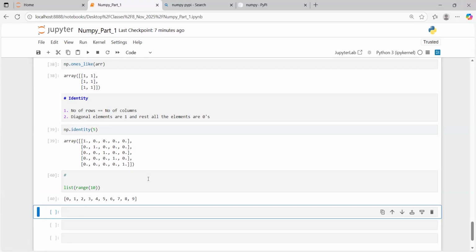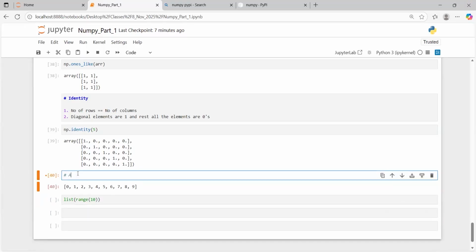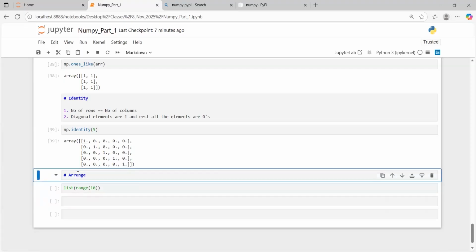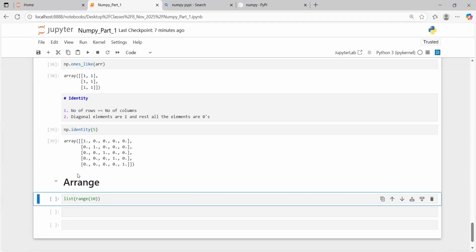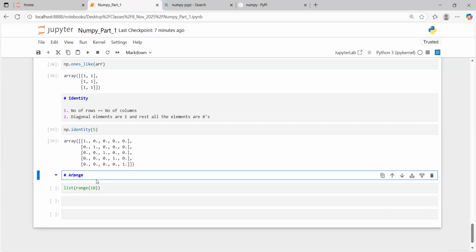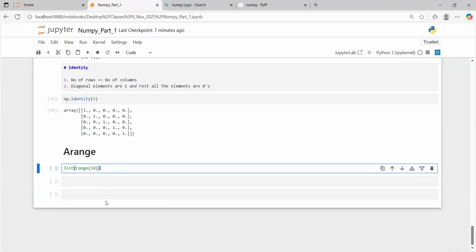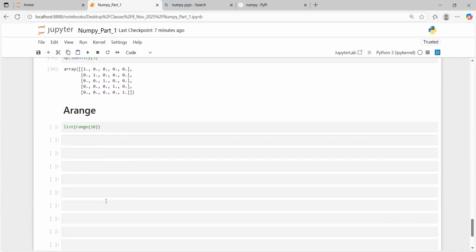Now let's say I don't want to create a matrix with zeros or ones or identity. I want to generate number values like this. How can I do it? Is there a function in the case of NumPy? Yes, it is actually available. Which function can we use? We have a function called arange. So how do we use it, and what are the parameters we use in the case of arange? Arange is similar to the core Python range function, almost the same.